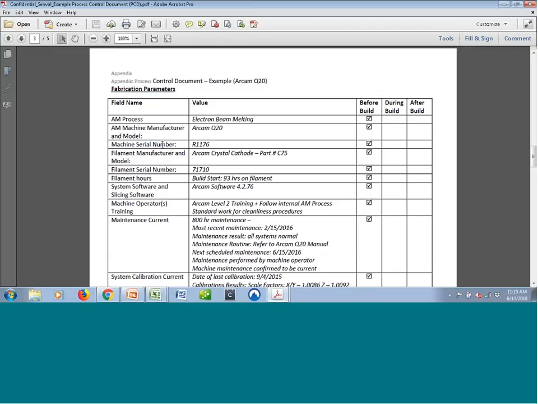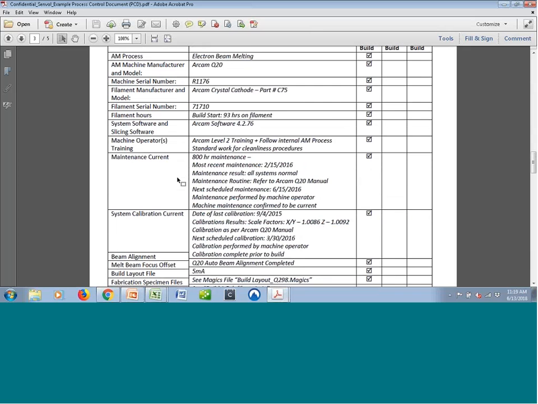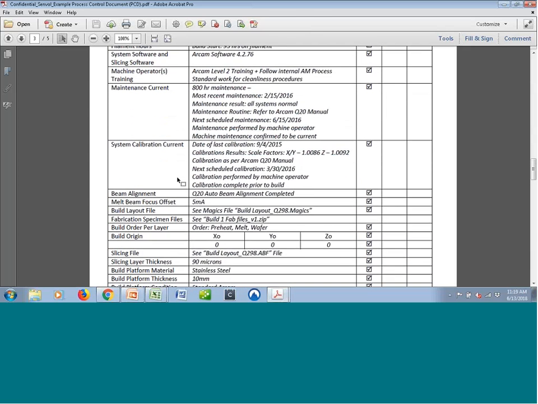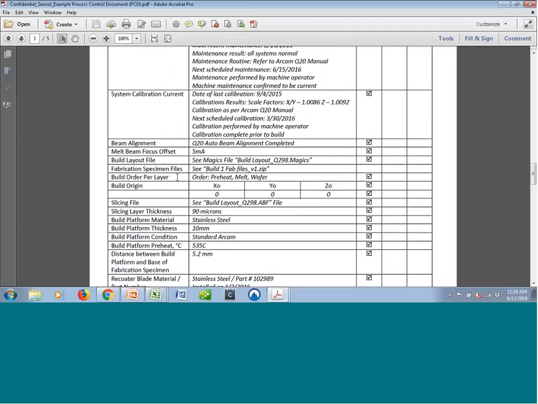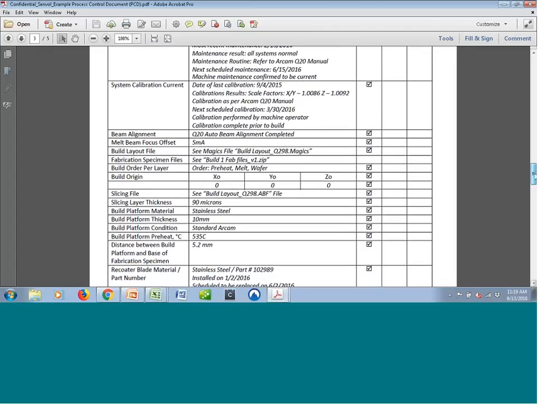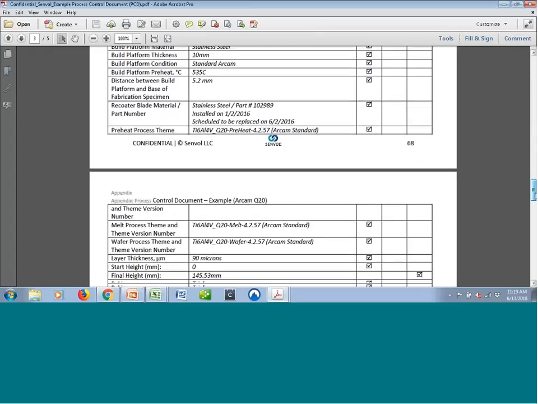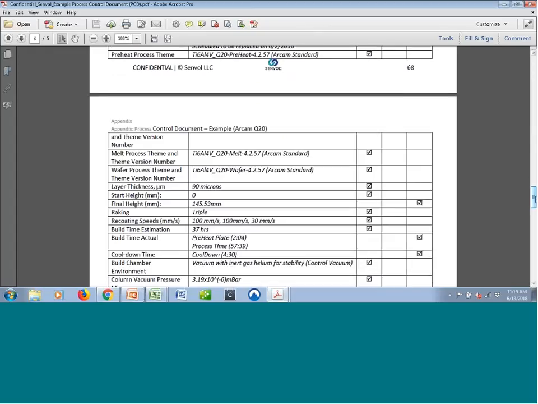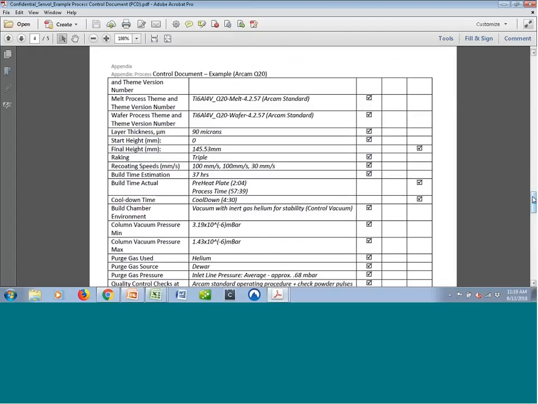We include, obviously, the serial number of the machine, the filament serial number, software that was used, information about the maintenance, information about the beam alignment, information about the slicing and the build platform. I'm just calling up kind of random examples of the many variables we track. Information about the layer thickness, the recoding speed, the cool down time. We essentially track any and every variable that may impact the results.